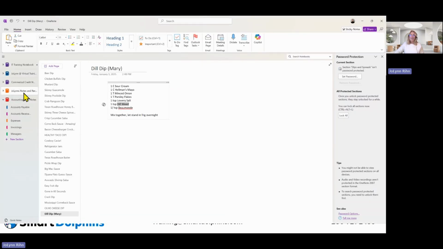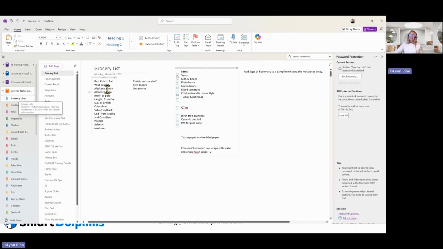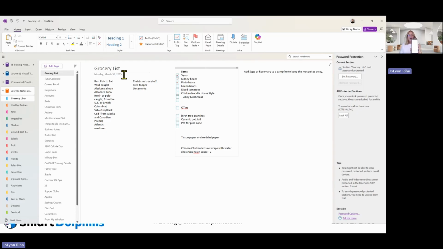I seriously have this notebook, and this is my dill dip that I'm making here after class. But you can see, let me open up my sections. If I go to this grocery list, this was actually created back in 2015. So I've been using this notebook for 15 years. And I use my notebooks right here on my phone, because if I need access to a note that we were working on, I just open up my OneNote notebook, and all of my notebooks are available right here on my phone.